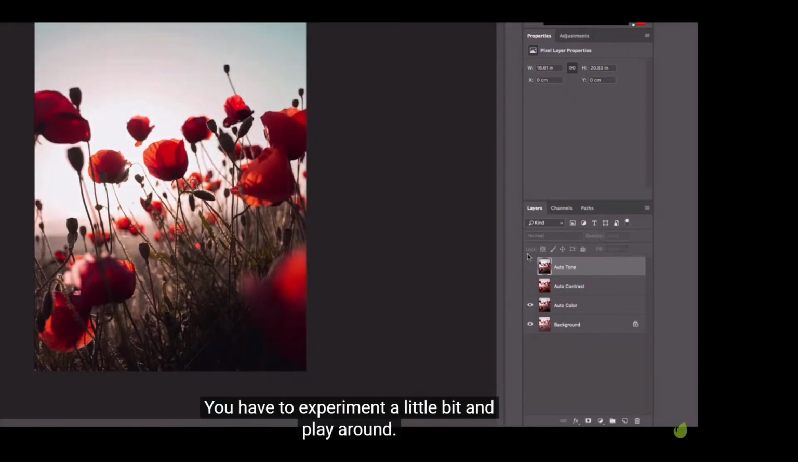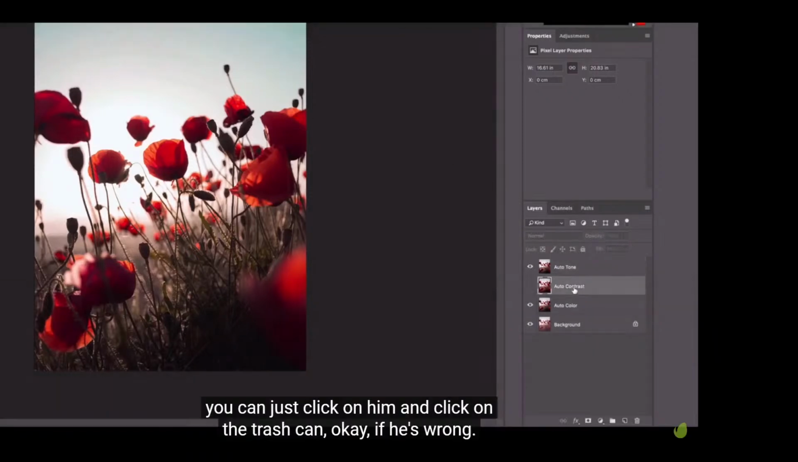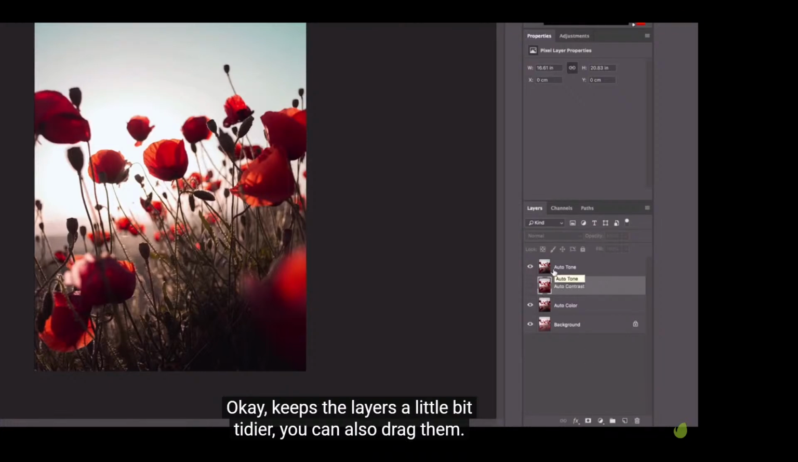You have to experiment a little bit and play around. If it makes it a little easier, sometimes like this one here, you can just select it and click on the trash can if it's wrong. It keeps the layers a little bit tidier.